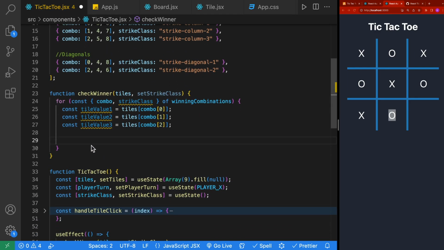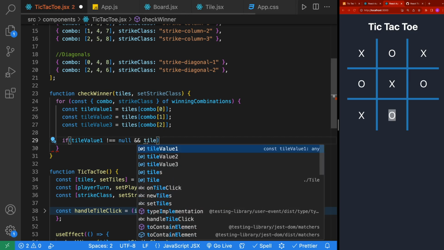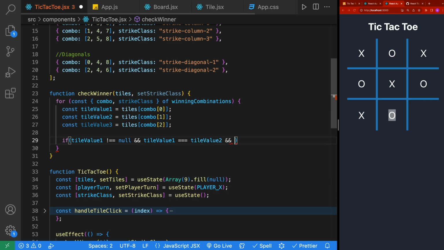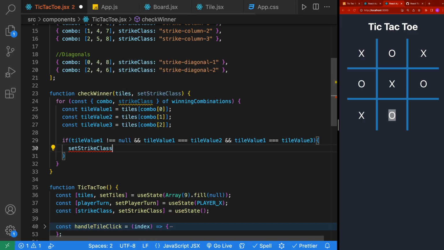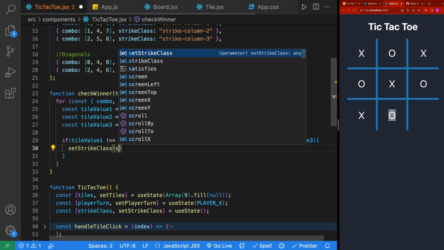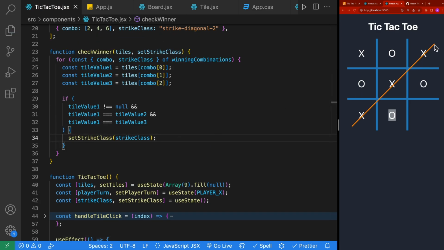Then we can go ahead and check if all 3 values are the same. We'll do an if statement, and we're going to check if tile value 1 does not equal null, and that tile value 1 is equal to tile value 2, and that tile value 1 is equal to tile value 3. If they are equal, we can go ahead and set our strike class by calling set strike class and passing in the strike class that we got from our winning combination. And when we save, you see the strike through for the winning combination that we have on the screen.